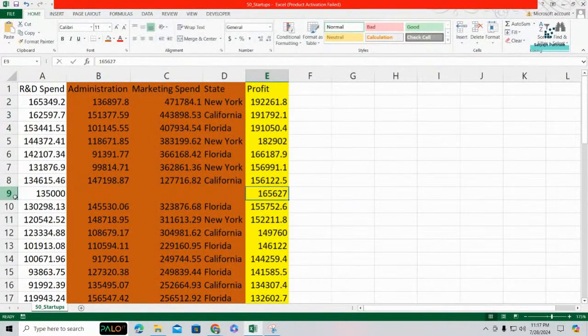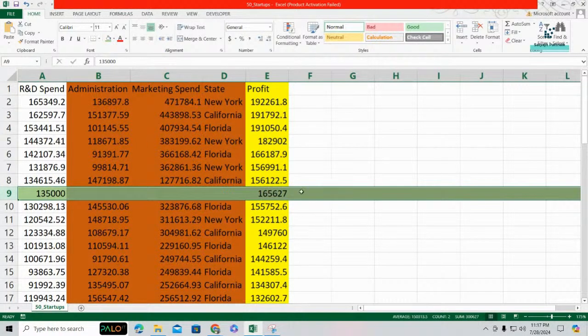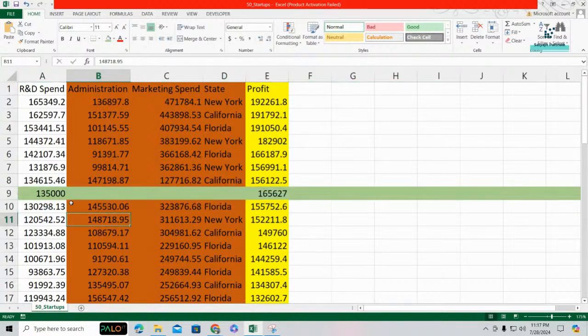So that is my prediction. Based on this model, we are predicting that for this R&D spend, the profit will be this. Now let's try to do one more thing.